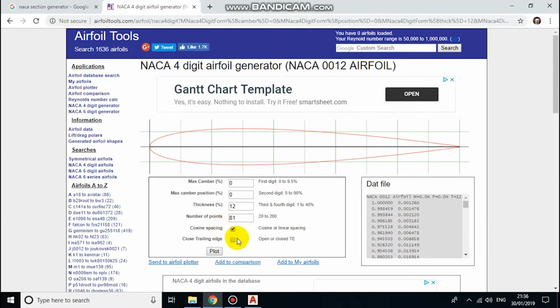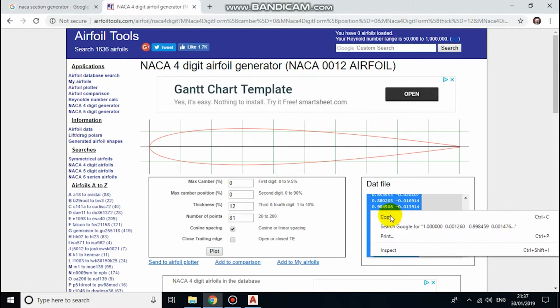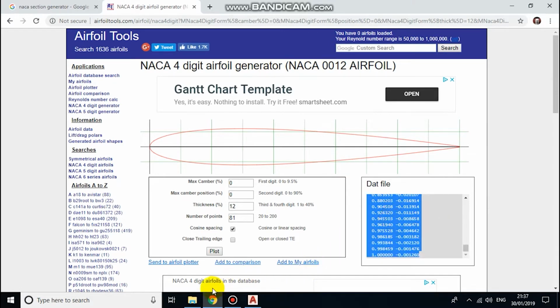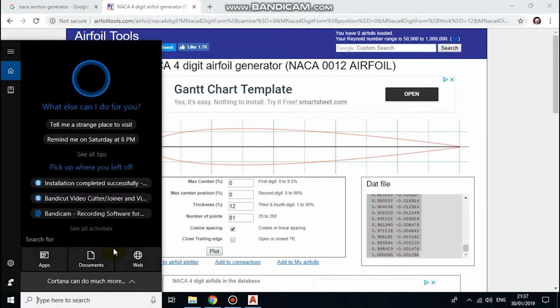What we have been doing in lesson is closing the trailing edge. That's been causing a few little issues when it imports into AutoCAD. So I'm going to leave that one open, and I'll close the trailing edge in AutoCAD. The next step is to copy and paste all of the DAT file data and put that into Notepad.